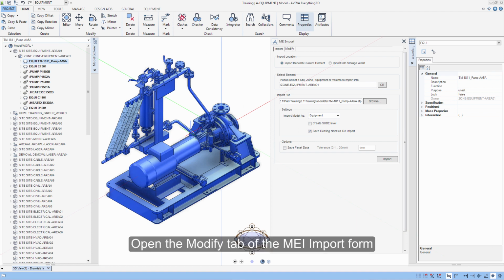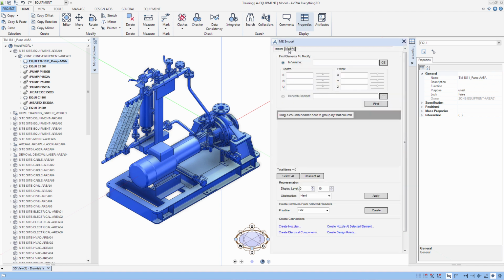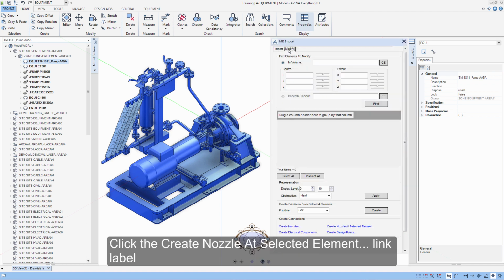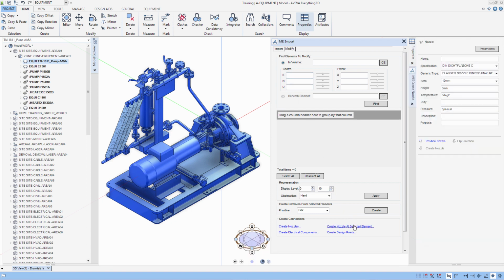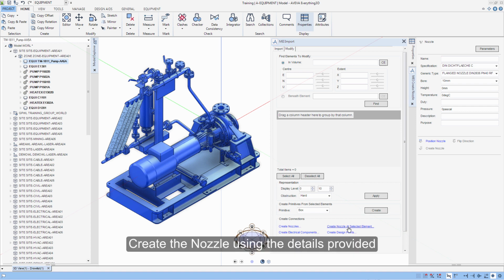Open the Modify tab of the MEI import form. Click the Create Nozzle at Select Element link label. Create the nozzle using the details provided.